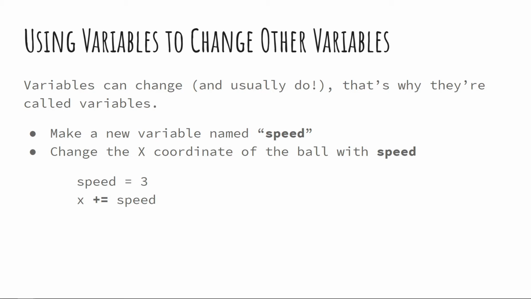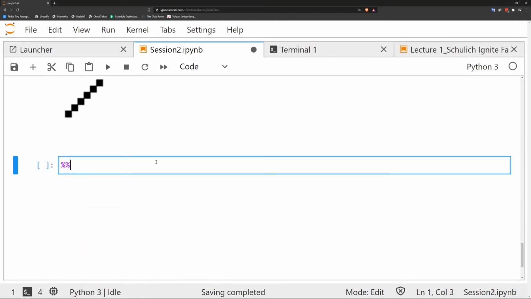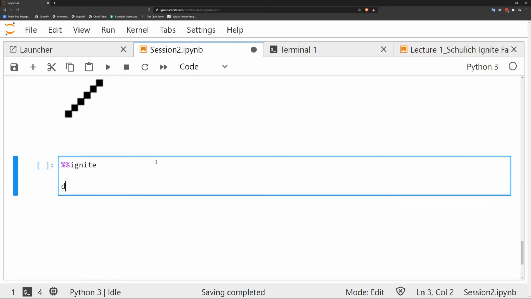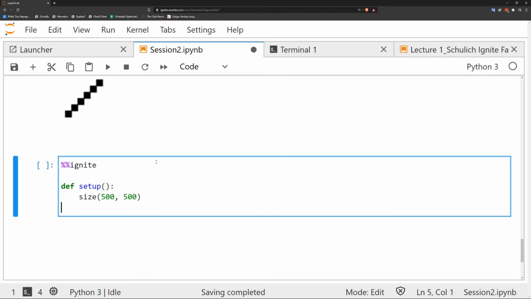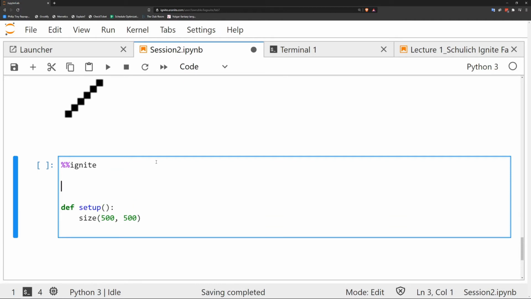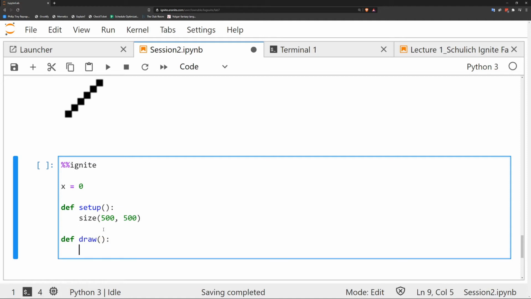So I'm going to switch over again to here. Okay, reset. Setup, whoops. Say size 500, 500. We don't want to make our mistake from earlier where we define a function or a variable in draw and it doesn't actually change over time. So we're going to start by saying x is equal to 0 as a global variable. Now we're going to say def draw. Inside draw, we want to let draw know that it needs to go looking for x at the global level.